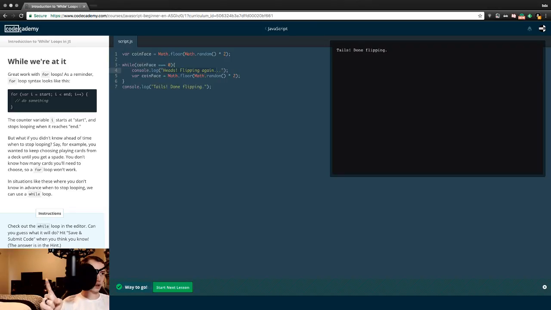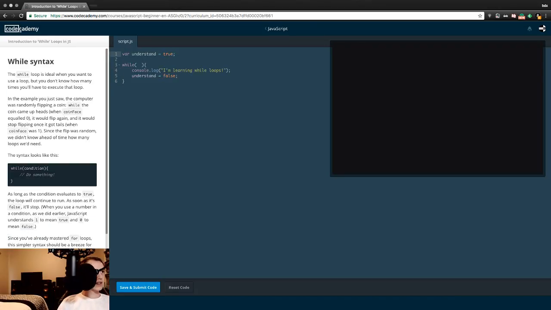Beautiful. Onwards. While syntax. The while loop is ideal when you want to use a loop, but you don't know how many times you'll have to execute that loop. In the example you just saw, the computer was randomly flipping a coin. While the coin came up heads, when coinFace equals 0, it would flip again, and it would stop flipping once it got tails, when coinFace was 1. Since the flip was random, we didn't know ahead of time how many loops we needed.